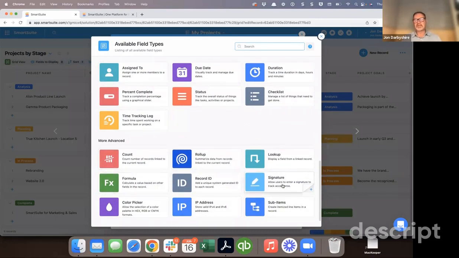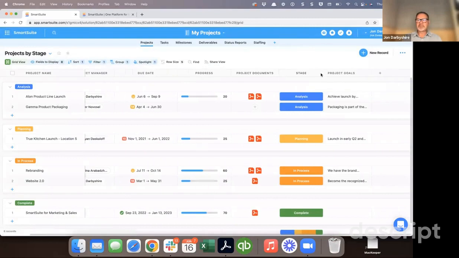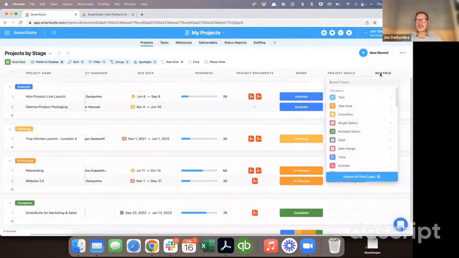Signatures are pretty interesting, especially if you're on a mobile device. Someone can actually physically sign with their finger to sign off on things that's there. So I can add fields inside of a form. I can also add fields directly from the grid view by just clicking add new field.